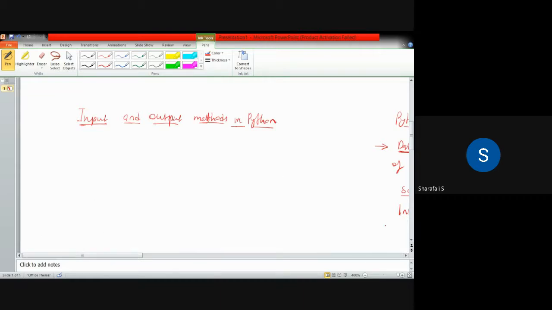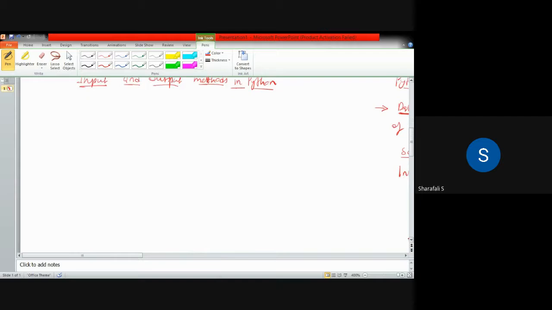Okay, so how can we do input and output in Python? How can we give some values into the program? How can we take some values from the program? That is the meaning of input and output methods in Python. So how can we do that? That we will be discussing first.